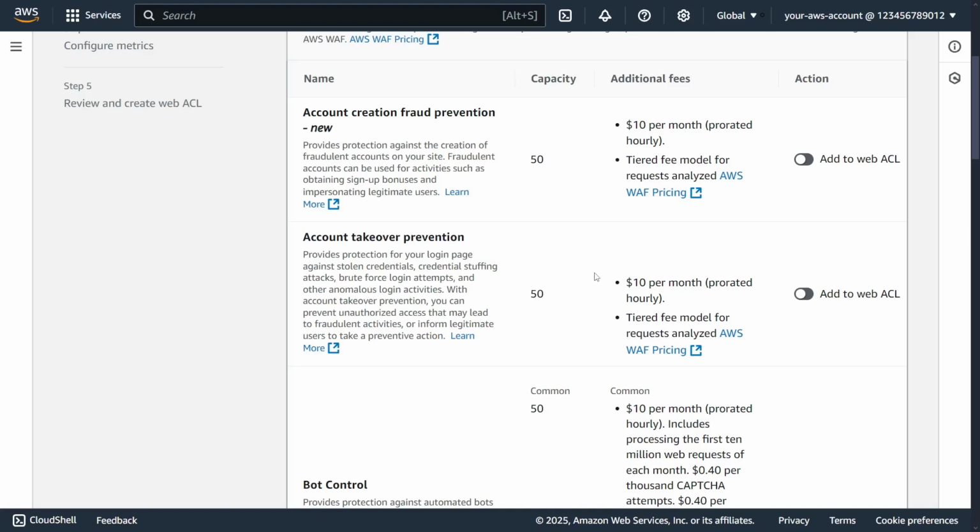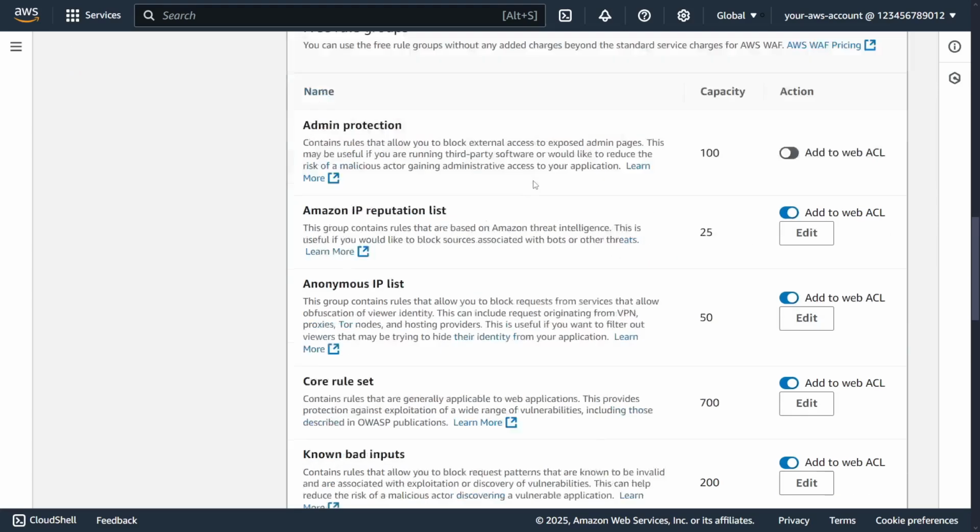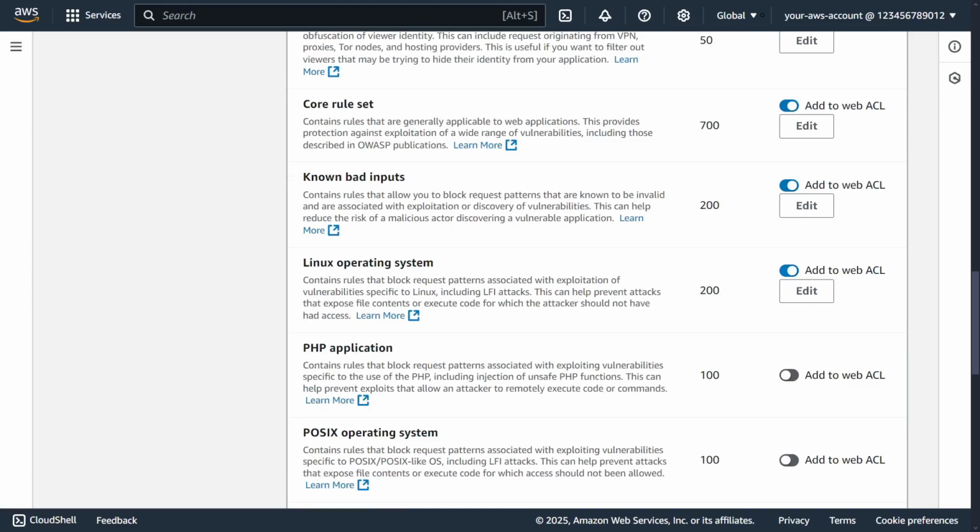Key features include credential stuffing detection, IP reputation checks, anomaly detection, rate limiting, and challenge mechanisms. The Account Creation Fraud Prevention managed rule group is a set of pre-configured rules designed to protect web applications and APIs against various types of fraudulent activity. Key features include suspicious IP detection, job blocking, user agent analysis, behavioral analysis, device fingerprinting, and rate limiting.